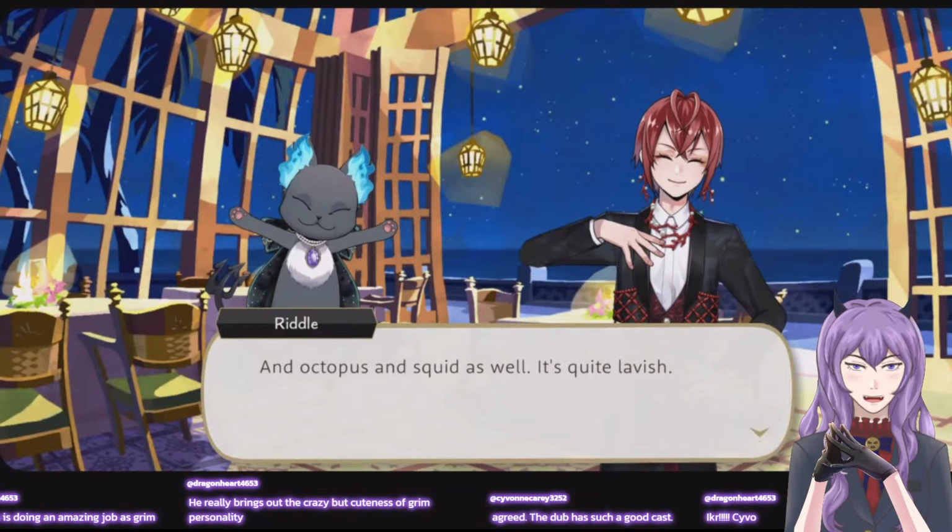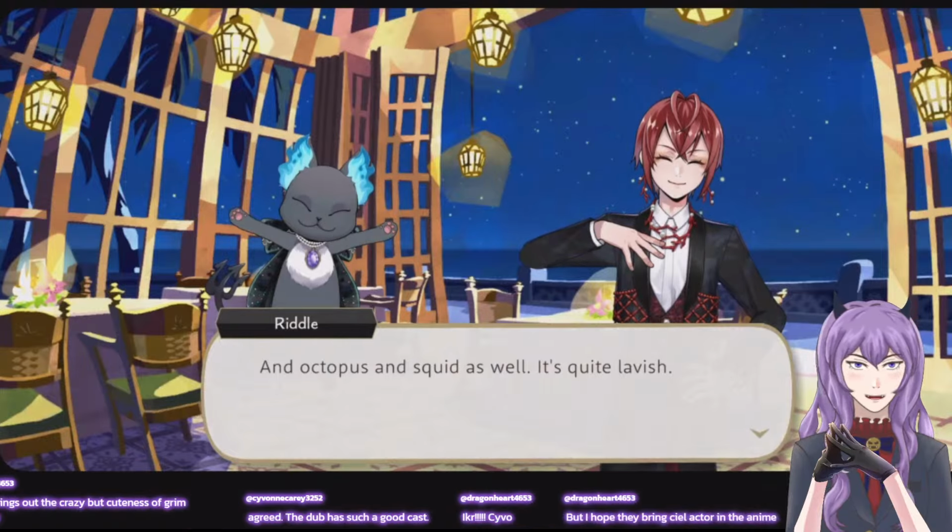Ooh, octopus and squid. I think Ben is doing an amazing job as Grim. Yeah, I think Grim's voice works as Grim. I'm very used to the Japanese voice, but when I listen to the English dub, I'm like, yeah, that sounds like it would be a Grim voice.